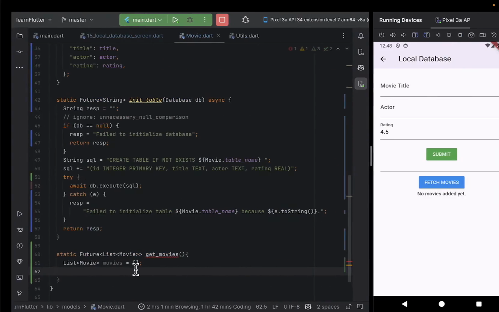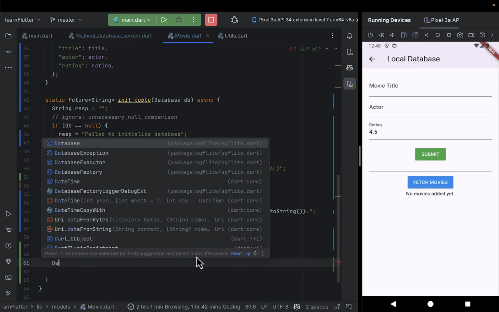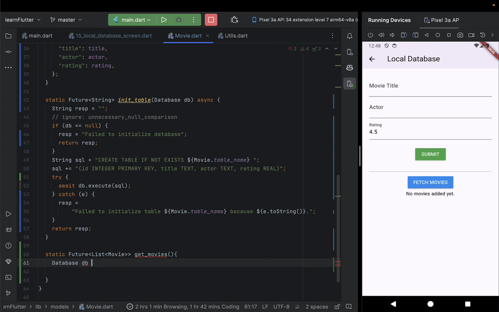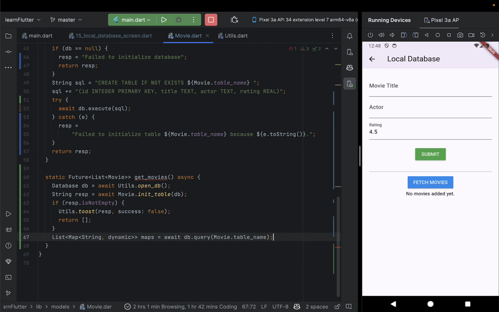So we first initialize the database. Our database: db equals to, like the way we initialize it, db. Make sure this one is asynchronous. After doing that, we go ahead and write the logic of getting the movies. So we make sure that the table is initialized, and we make sure that the table is not empty. This is initialized successfully. Then we go ahead and write the logic, which is going to be the map.